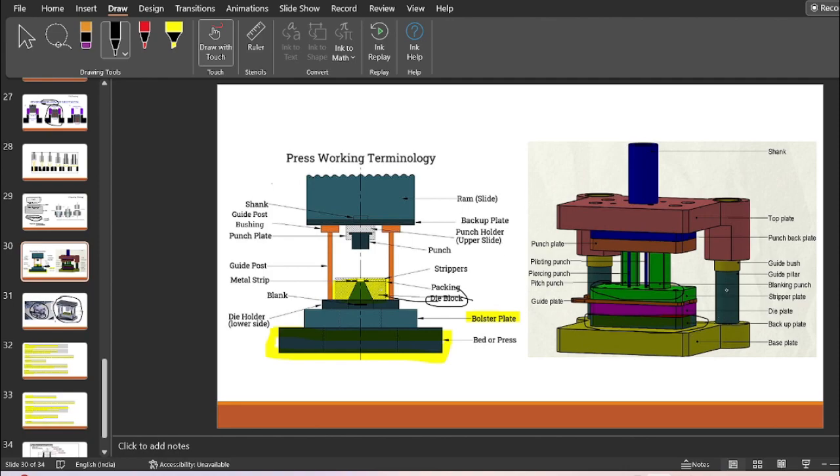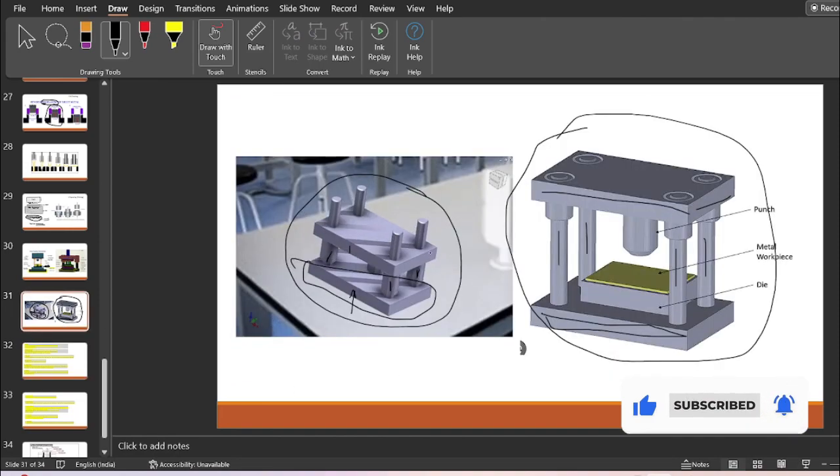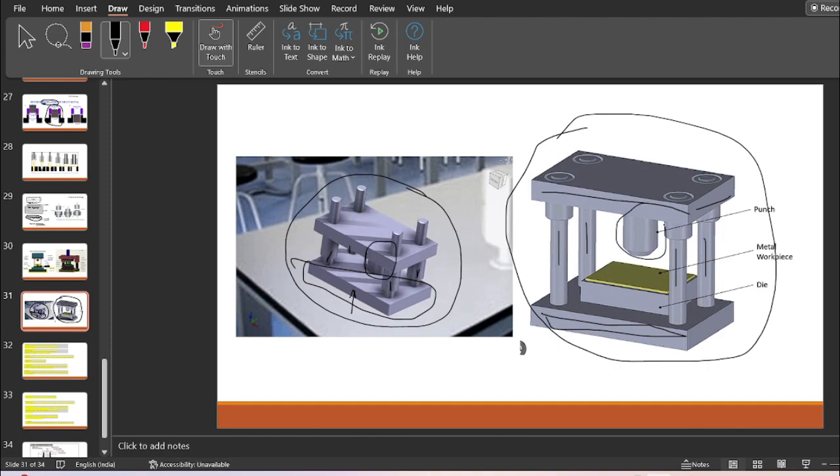In this model, these two guide posts are connected at the bottom. This particular base plate we can term as the lower shoe. Next is the punch, the male part which goes inside into the cavity. This male part that goes into the cavity is known as the punch.